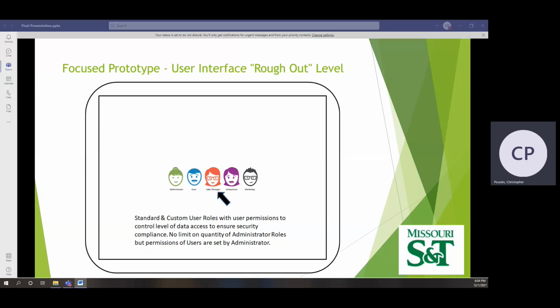All right. Hello, my name is Chris Pounds, and I'll be presenting to you our focus prototype user interface that is at a rough out level. What will be shown is the fourth iteration of this concept that evolved from feedback from team members.